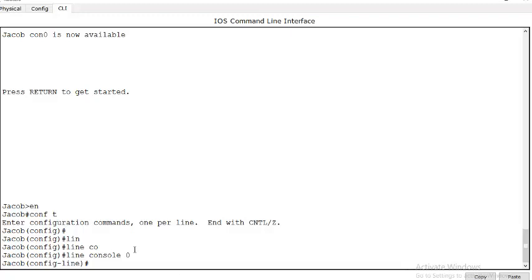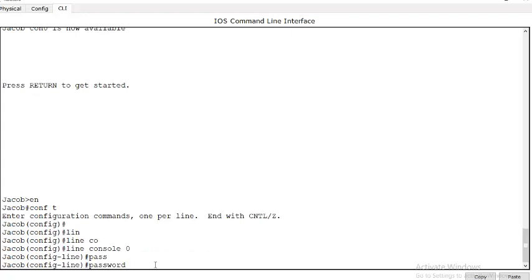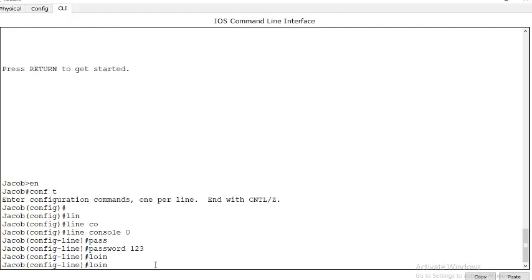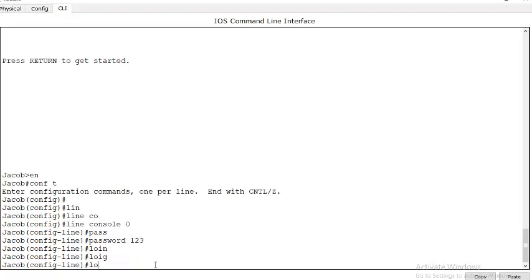So go inside the console port. Because it's the single port, the 0th port, you need to say 0. If someone is trying to enter through that port, you remember the blue color port that I showed you in the previous class, when someone tries to log in, they should be asked for a password. And I'm going to say the password is 123. And it needs to be asked during the login time. So put the command login.